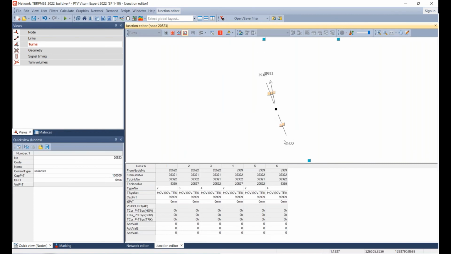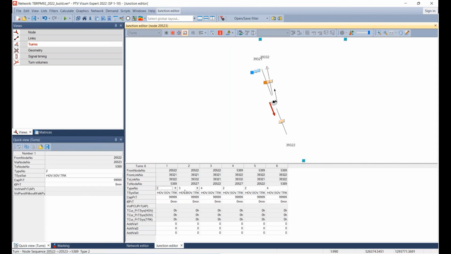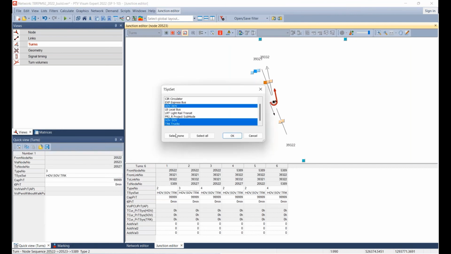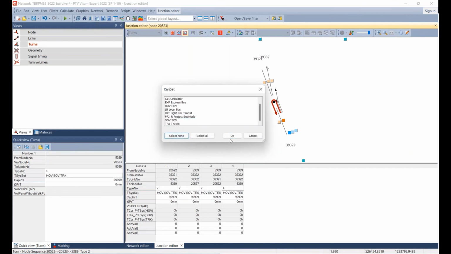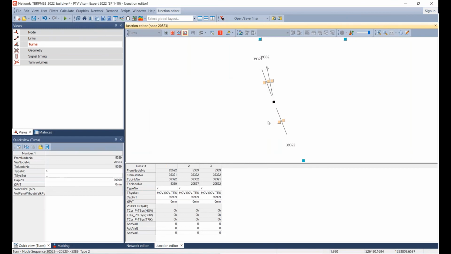If I zoom out a little bit, you can see how I have these three blue dots that you can click on. These represent the next node downstream. So for example, I come in here, I edit, here's my southbound through. I can turn off this movement, and then I can turn off this U-turn movement, and this U-turn movement. Okay, so I've done all the turns at this node.